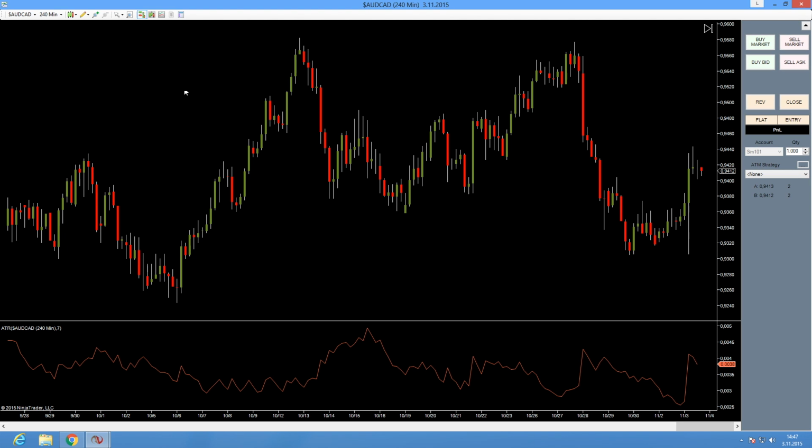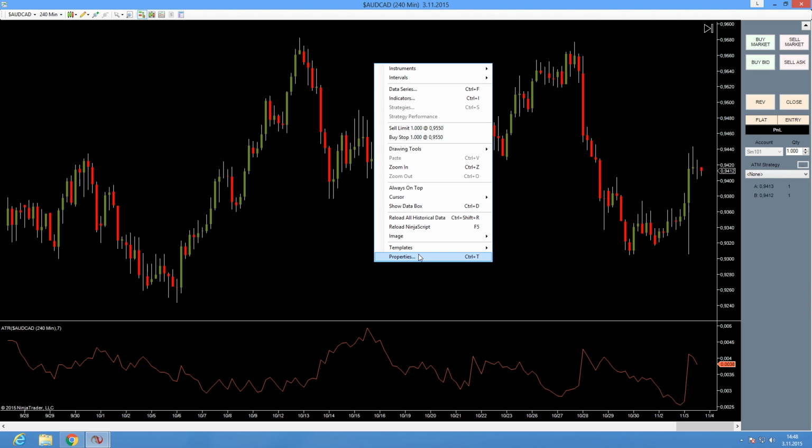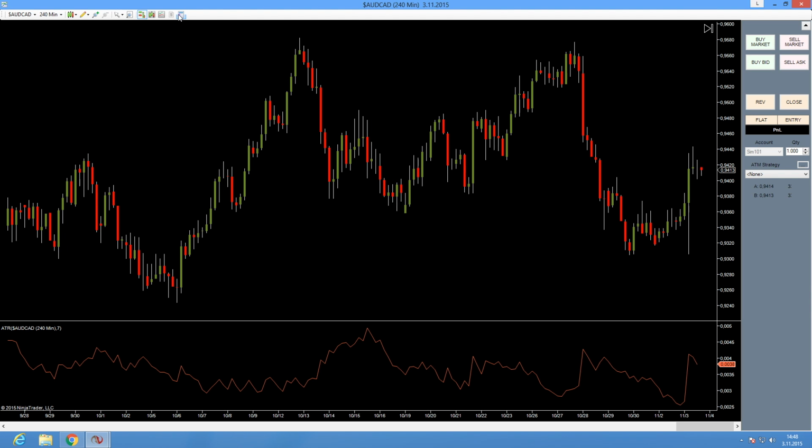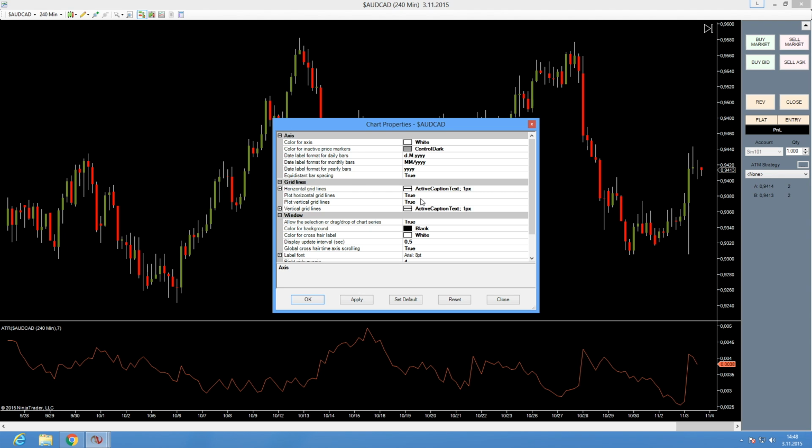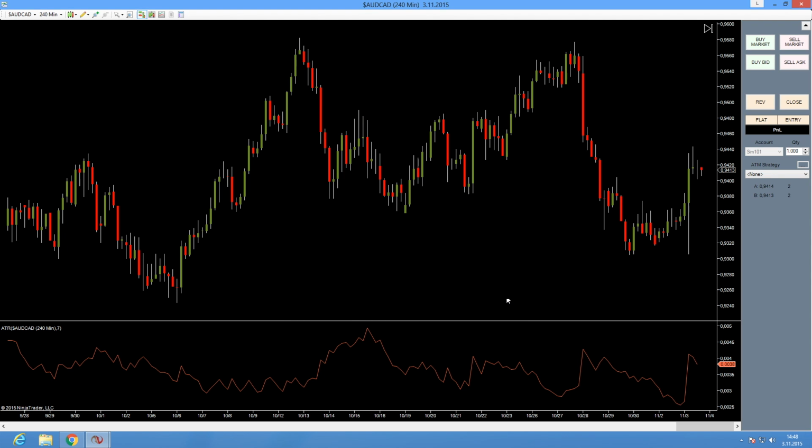All right. Next thing is strategies, which I don't use, and yeah, here's the properties. Properties, right click, or you can click this button right here. Right, so that's it for the chart and the bar upside.